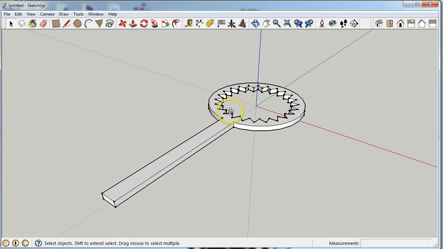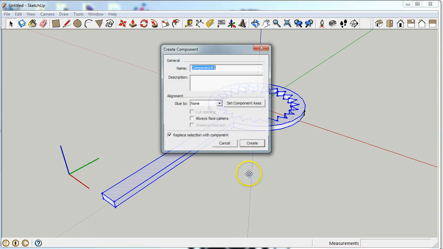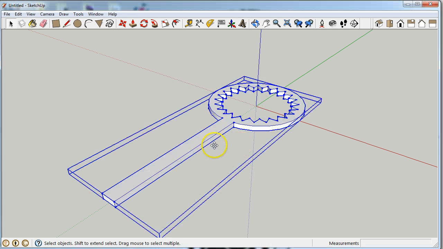Take the mouse pointer, do a triple click, not once, not twice, but triple click, so that everything is highlighted. Another way of doing this is clicking and dragging over the entire object. And we're going to turn that into a component. So you right click, make component, hit create. And what that basically does is it now means that you can scale it to any size that you would want to make it bigger or smaller without worrying about messing up the drawing.